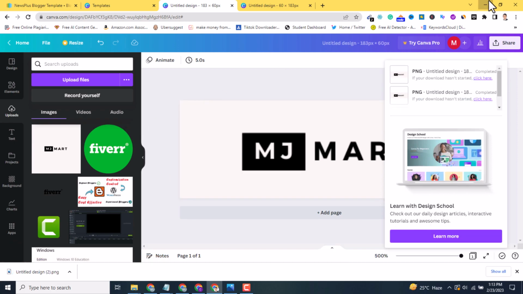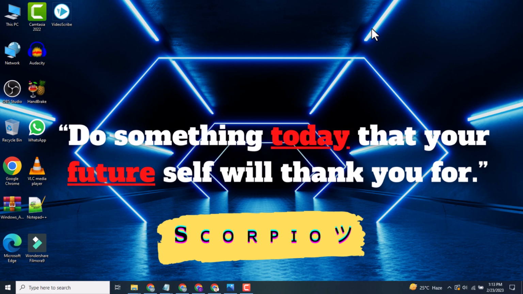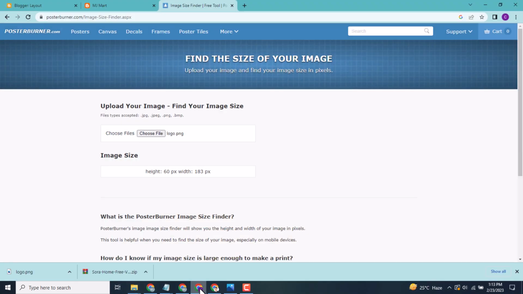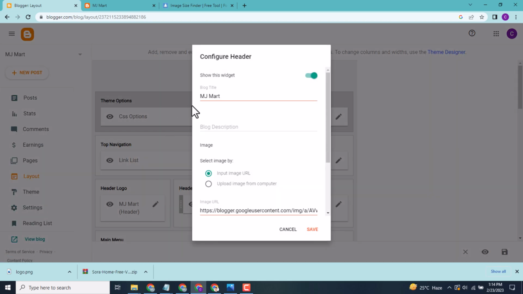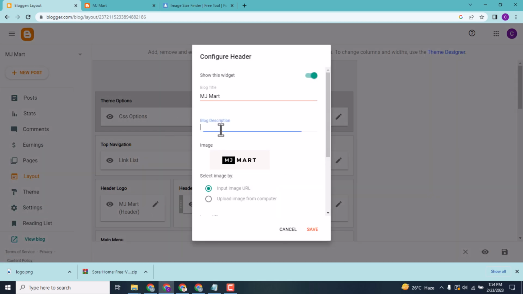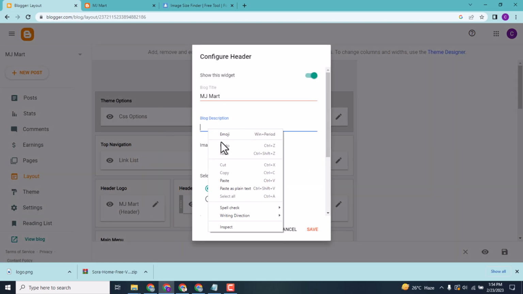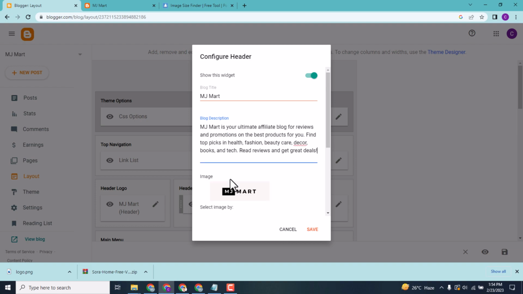Once it's downloaded, again go to your Blogger dashboard. Navigate to Layout, and then press the pencil icon to upload your logo. First of all, give a short description of your blog. As it's my affiliate blog, I will paste my description. You can add your own. This is the description of my blog.